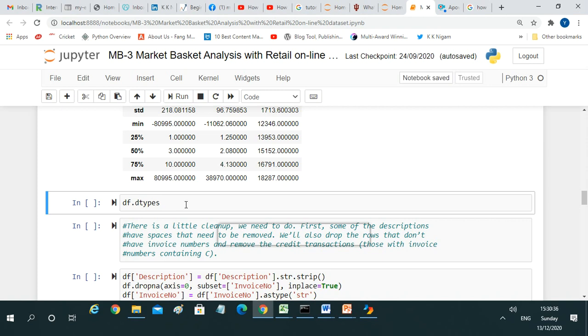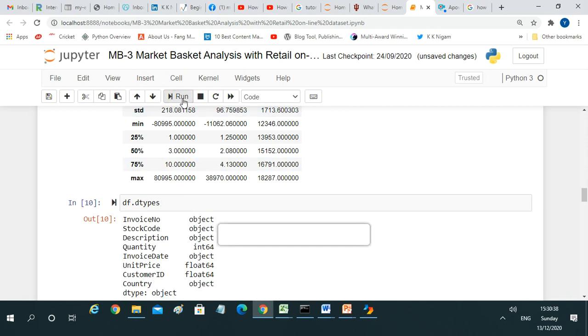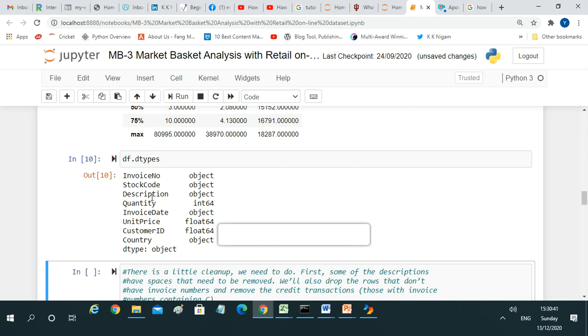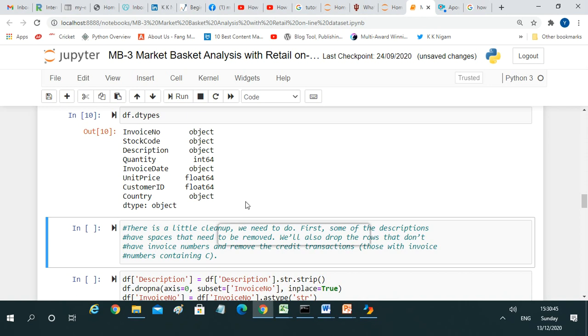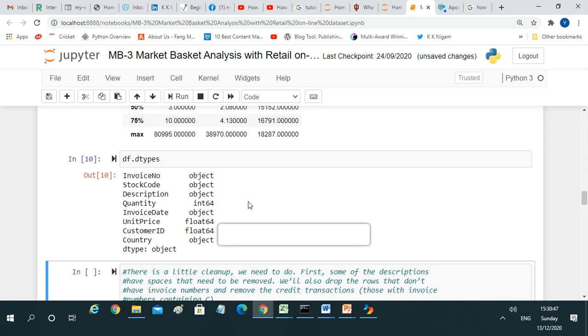Then the data types can also be checked here with this command, that is invoice number, object, and description, quantity, etc. So all these details are also available to us, so we can check them. This is all again data exploration.